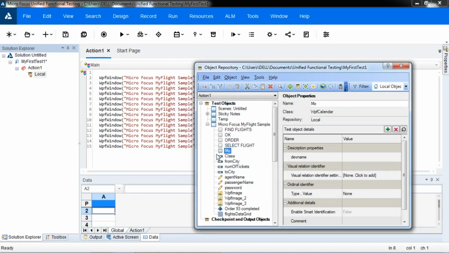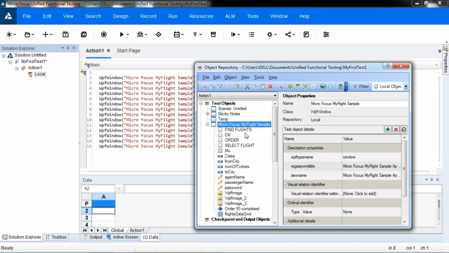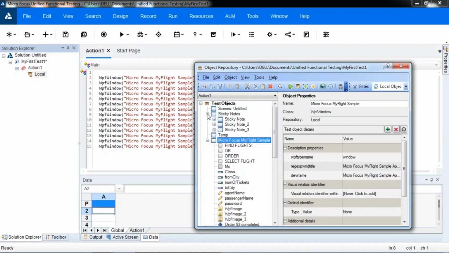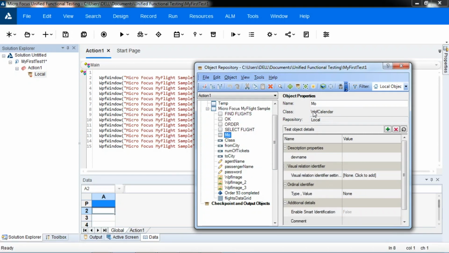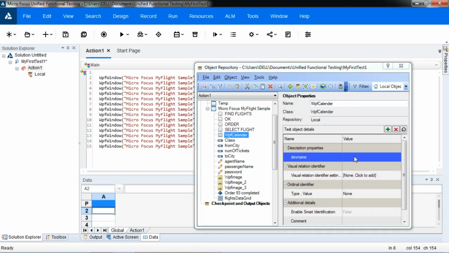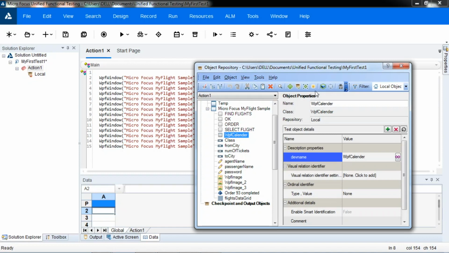And where is it? It's not added, I guess. Is it added here? No. So what was the property it is having? It is having the same name as this, right? Let's enter this name here. WPF calendar. It was the developer name. Copy this and enter here so that it can identify the object.